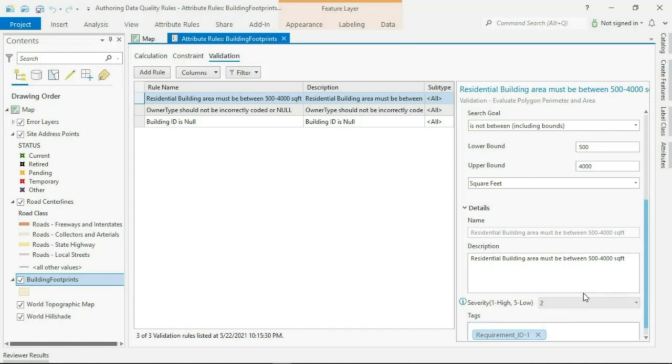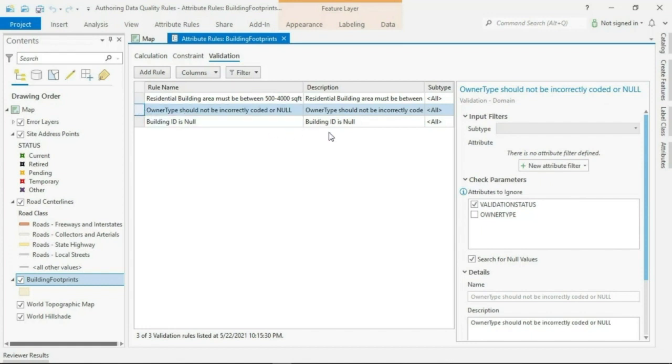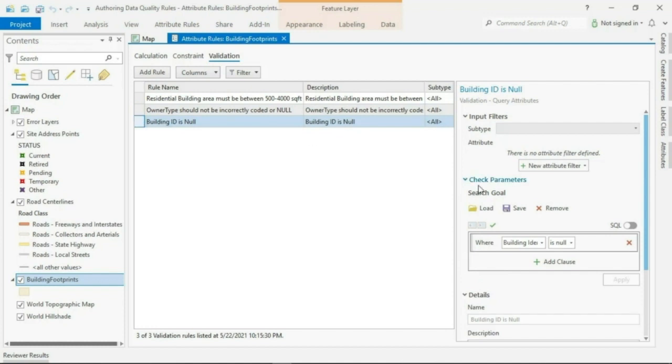The next requirement is addressed using a domain check. This check is used to identify features that contain attribute values which are inconsistent with an associated domain. For this requirement, we are evaluating attributes from the owner type field to find any inconsistencies. Our last rule configured on this feature class uses a query attribute check that detects features which contain an invalid attribute value. For this requirement, we are finding null values in the building ID field.